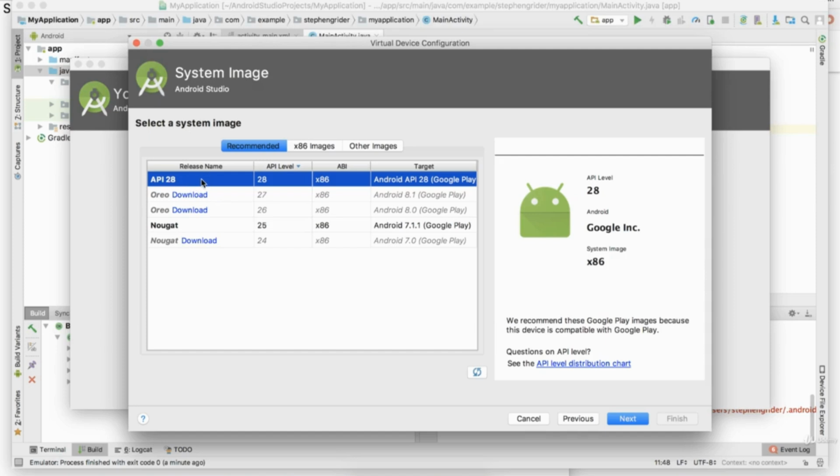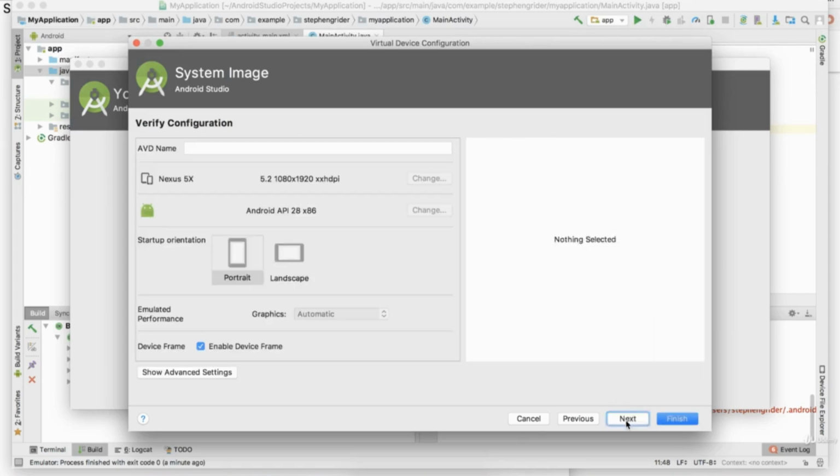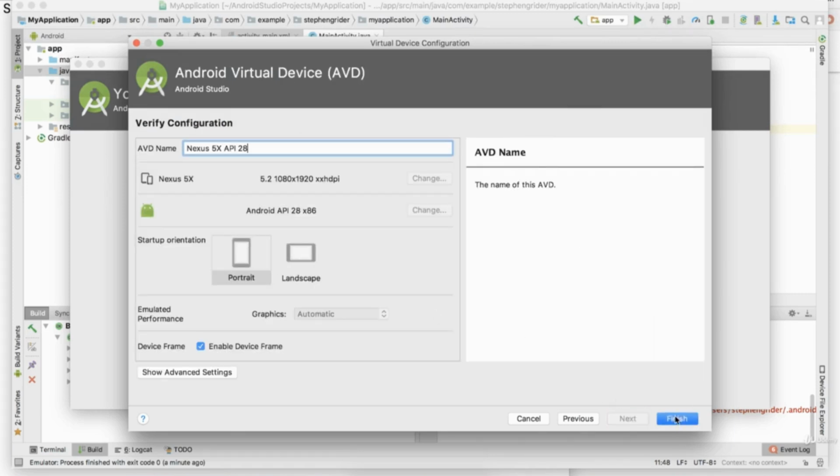Next to API 28, or whatever your latest version is, you'll see a little blue download link. And so you're going to click that link, and it's going to start the download process to get that particular image. The image itself is several gigabytes large, so I encourage you to pause the video right here and allow that download to complete. Okay, so if you're back here, I'm going to assume the download is all finished. We're now going to select API 28 and then click on Next and then Finish.